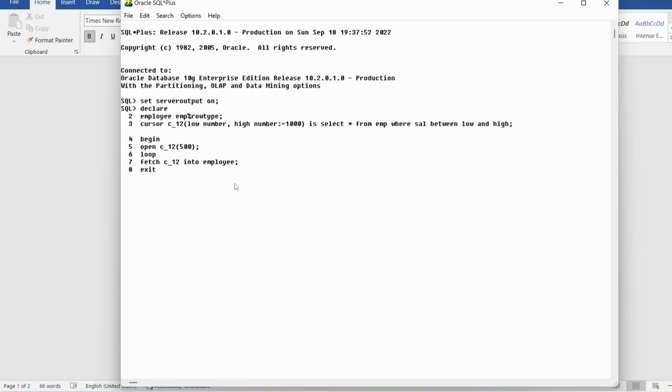And then I will exit this loop when C_12 is not found. So I'm providing an attribute called %NOTFOUND. If the information is there, I want to display that information. So DBMS_OUTPUT.PUT_LINE, and then I need to display the employee number. So I will write employee.employeeNumber, concatenation, open the single quote, provide the colon, close the single quote, and then I need to write employee.ename, provide the concatenation, open the single quote, colon, close the single quote, and then I need to write employee.sal, end with semicolon, and then I will write END LOOP, and then CLOSE C_12, end with semicolon.